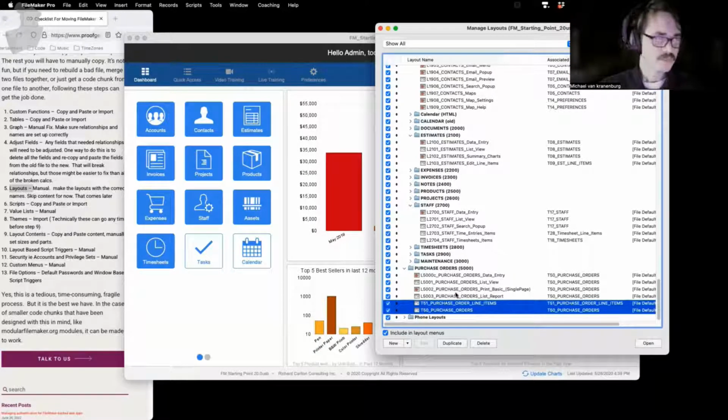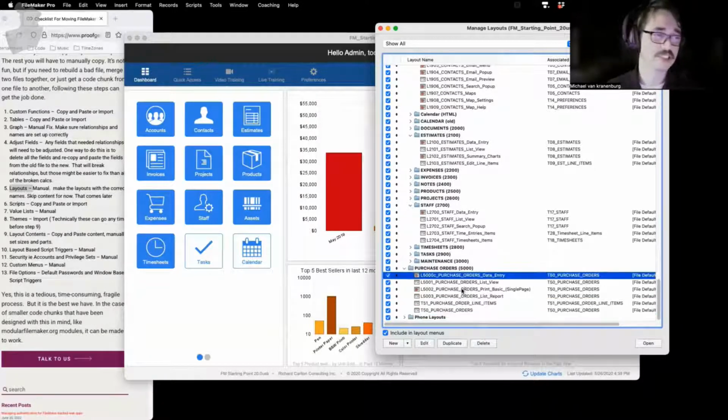And what we need to do now before we do anything else is take off these script triggers, because the way that it's set up now, the estimates data entry layout and the estimates print layout both have script triggers linked to them, and they are linked to the estimates layout. And so if we go to the purchase order layout with the wrong script trigger on it, it's going to take us to the estimates layout. I'll show you.